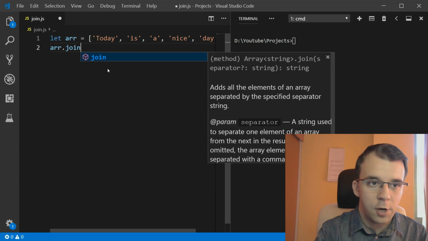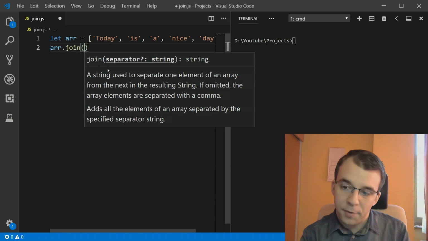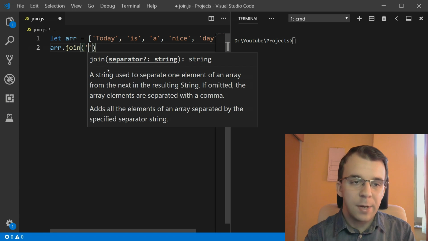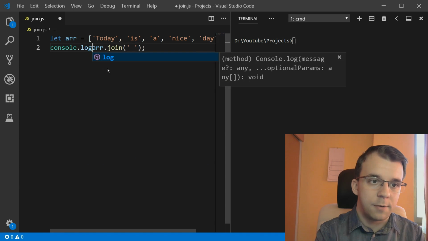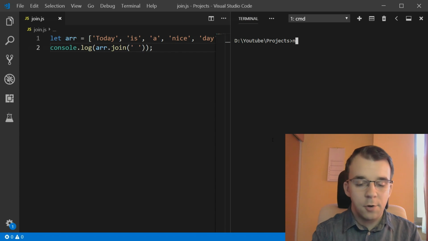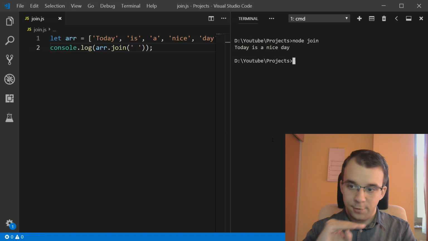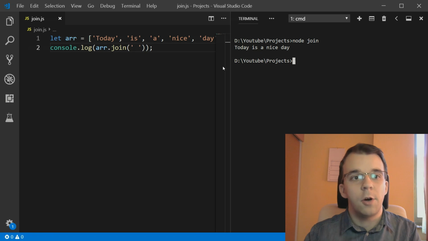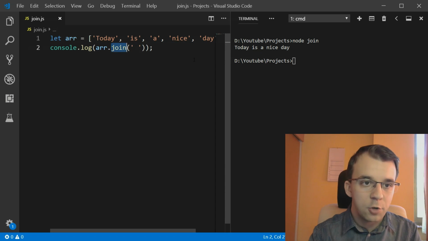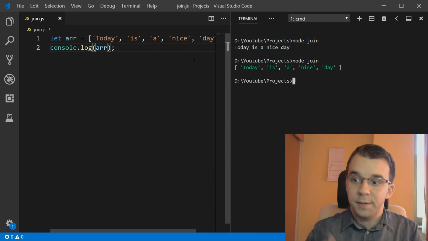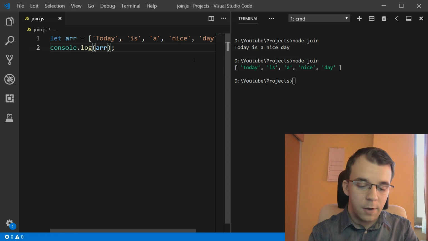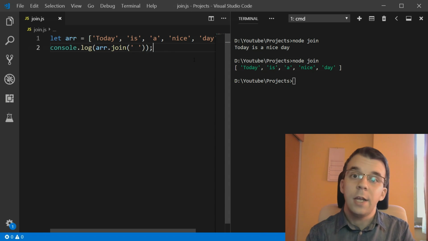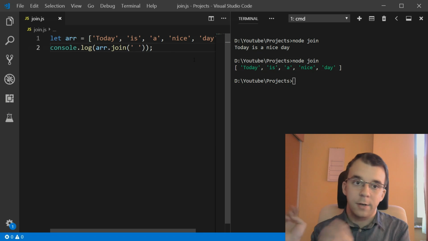If you have join and you pass in a separator, like for example a simple space, and actually console log this so that we can see. If I run this, you'll notice that we actually get a string on the screen, not just an array, because if we were to just print the array, we would get actual separators, as you can see, like this. This is how it would look if it was just an array. So array.join returns a string and it concatenates every single string with it.